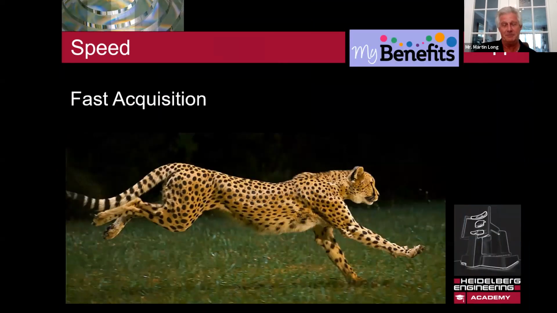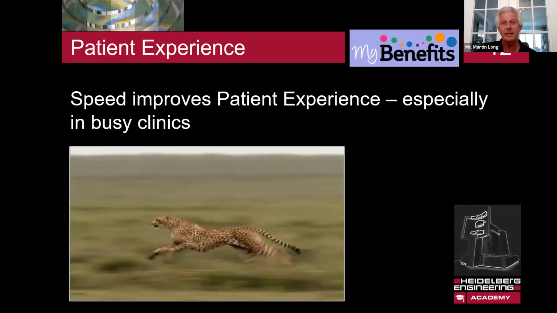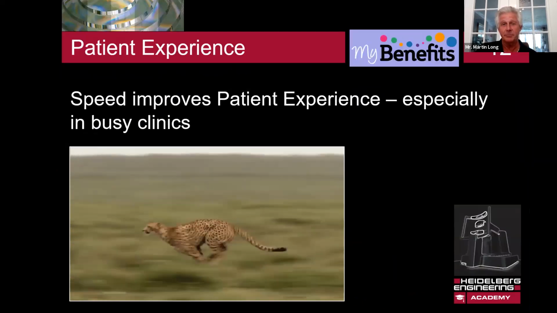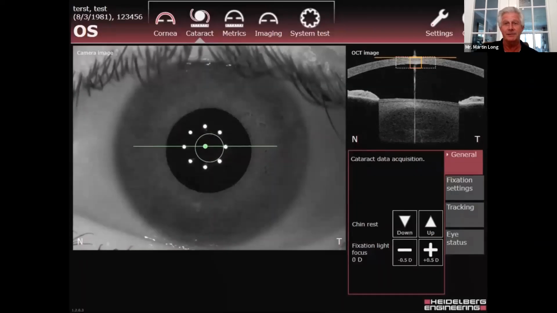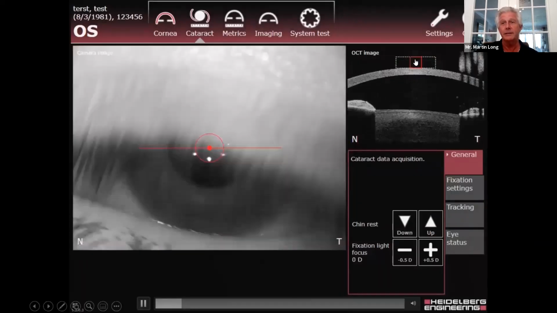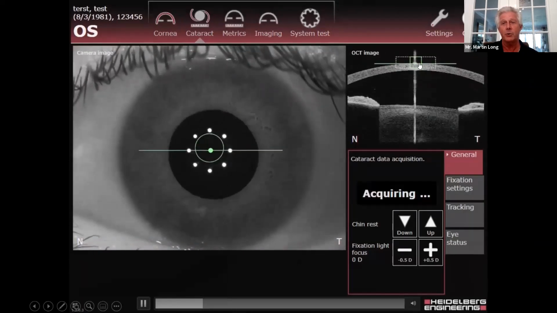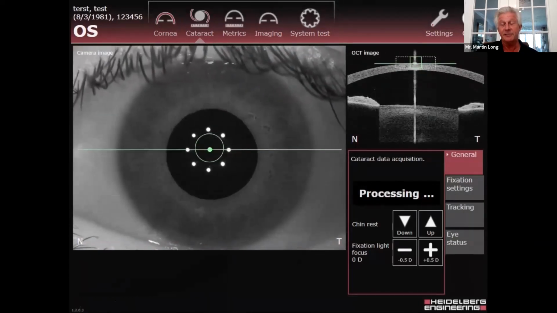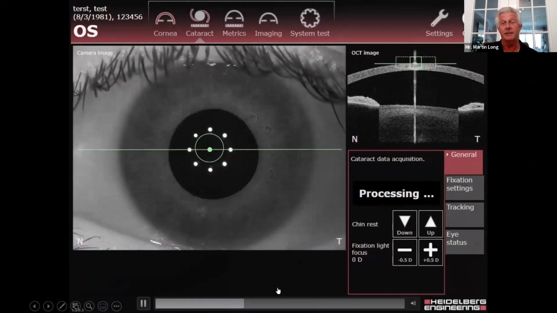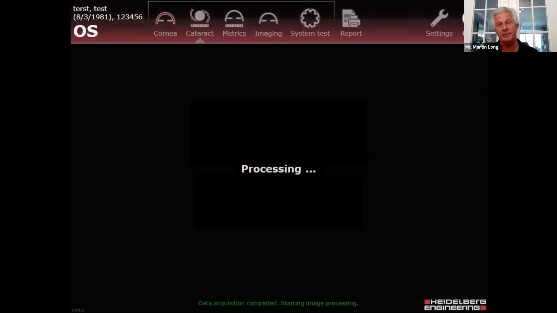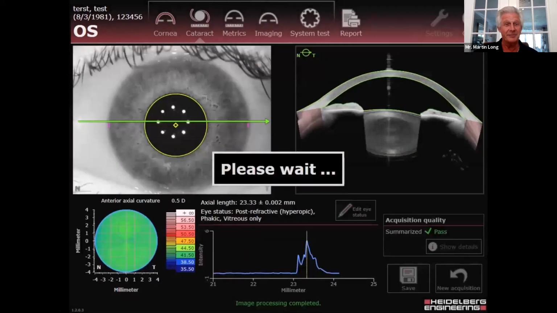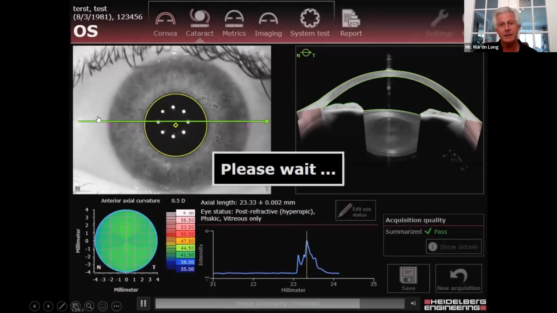We have fast acquisition, and speed improves that patient experience, especially if you're a very busy clinic. It's a one-click operation. Then you start ticking. And this is how it runs. So we align the cornea inside the green box here, and we start acquiring the image. And it's done. Now we're into processing all the data. That's how fast it runs. We do a little bit more processing. In fact, the processing time is faster than the acquisition time.